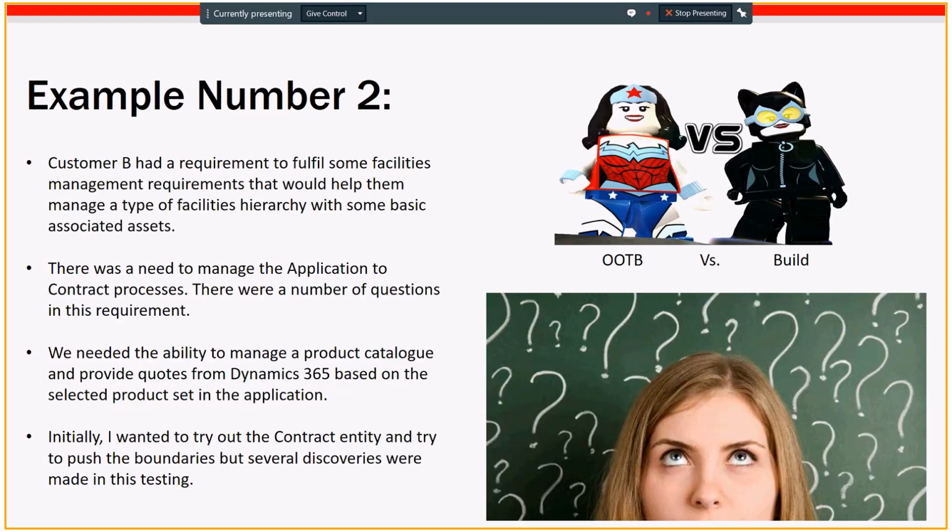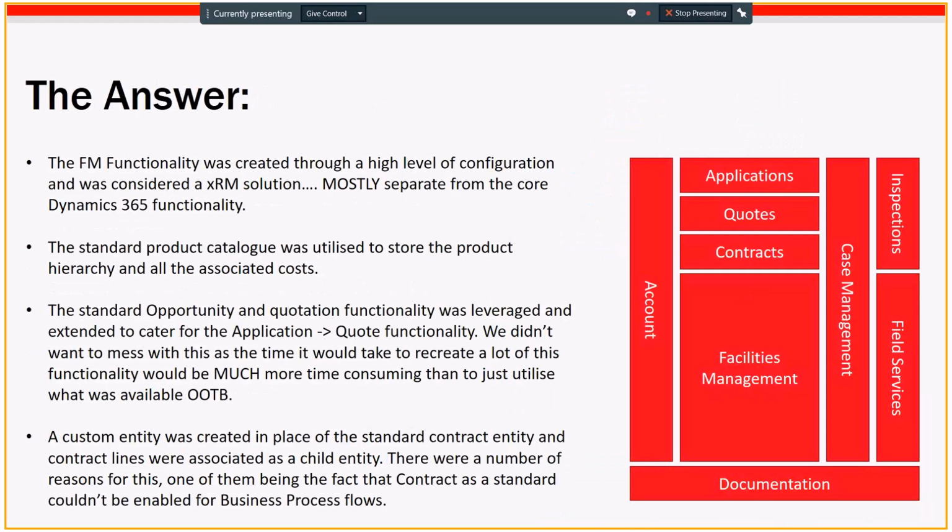So what did we do? Well, here's the answer. I tried to draw a little solution design diagram in very basic format. So first of all, the FM functionality was very much custom. So we built that primarily out of custom entities, and I'll give you a peek at how that looks.